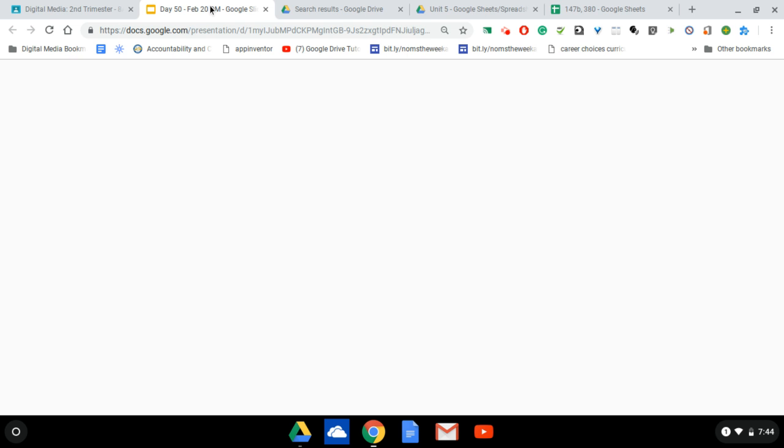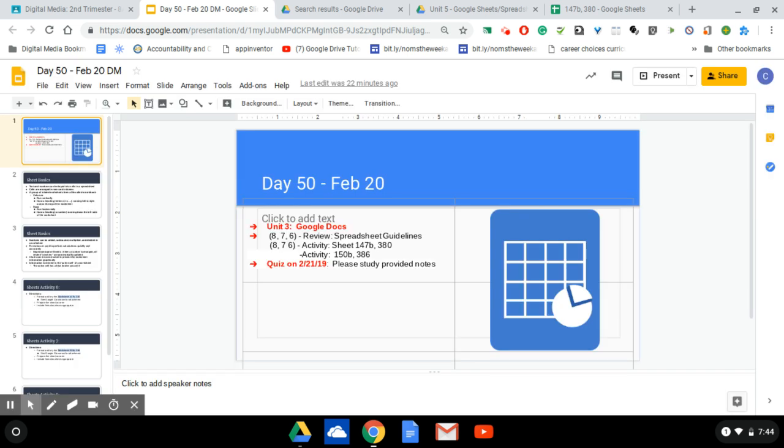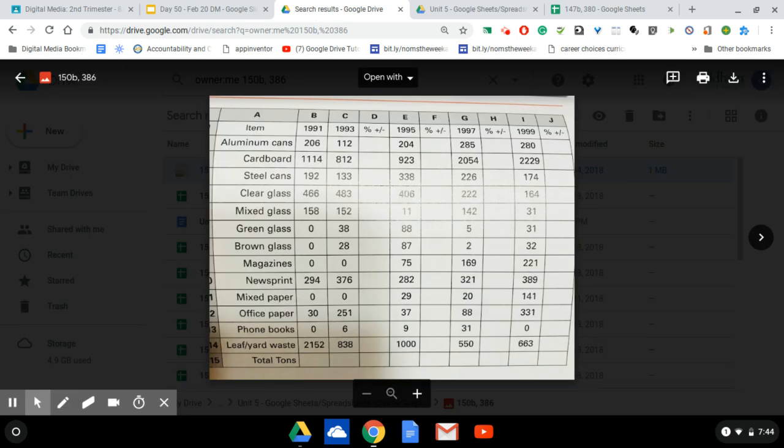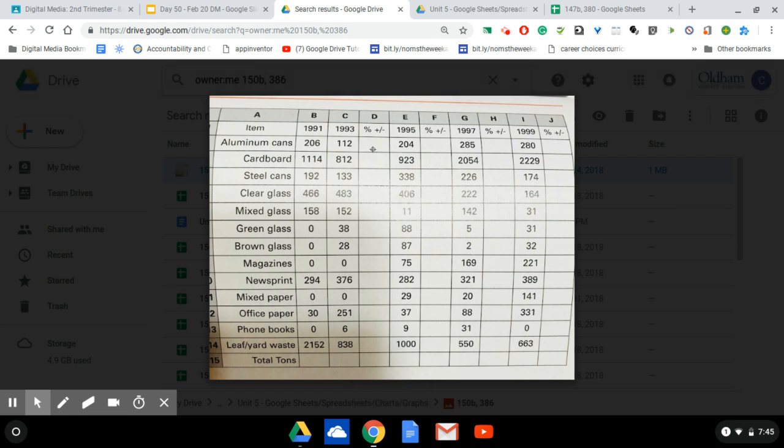All right, so the next assignment we're taking a look at is going to be another spreadsheet with formulas, and your file name is 150B386. Again, 150B386. Now this spreadsheet's almost identical to the 147B380 that we just took a look at. So here's a new spreadsheet. Again, you're going to see it looks very, very familiar. So I'm not going to give you the formulas this time.